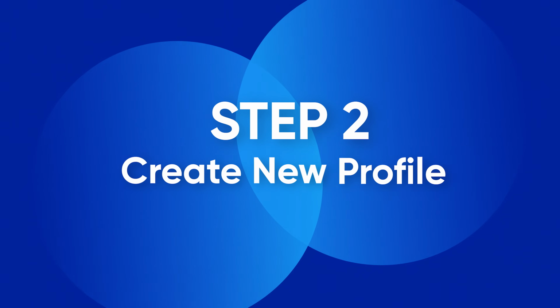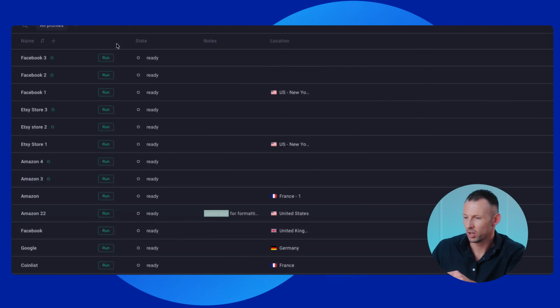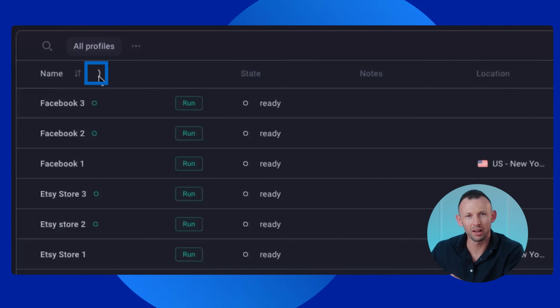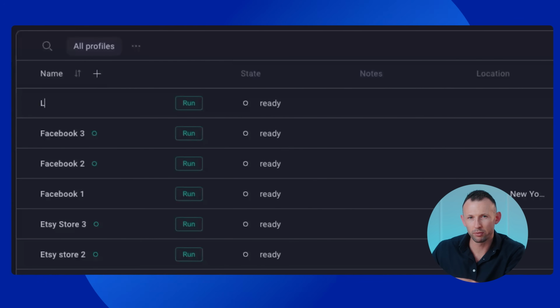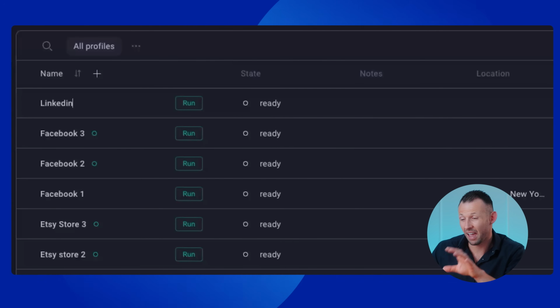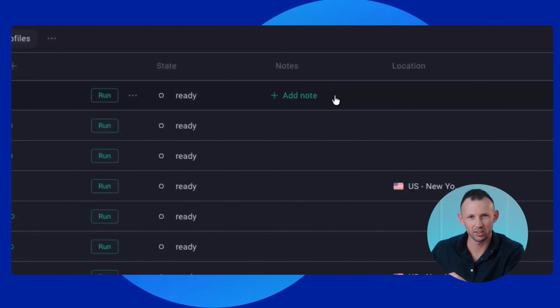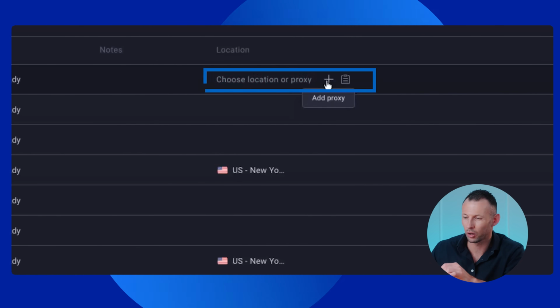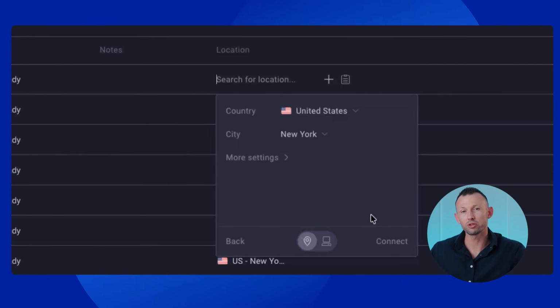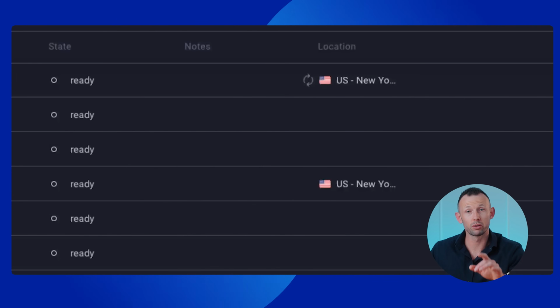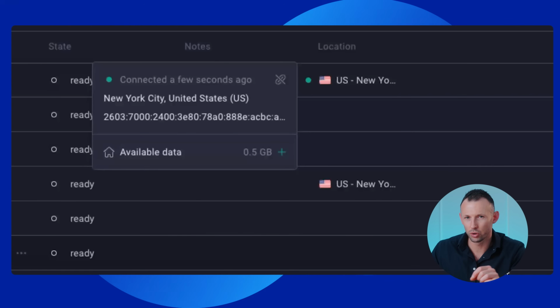Step 2, create a new profile on the dashboard. You can create a new profile with the plus on the top left. Now these profiles are fully independent laptops. Everything inside stays isolated. Then add a proxy IP by clicking the plus in the locations column. Choose your country and click connect. Once the green light shows, that means you're good to go.